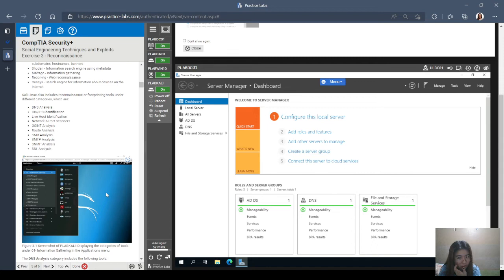Kali Linux also includes reconnaissance and footprinting tools under different categories, which are DNS analysis, IDS or IPS identification, live host identification, network and port scanner, OSINT analysis, route analysis, SMB analysis, SMTP analysis, SNMP analysis, and SSL analysis.